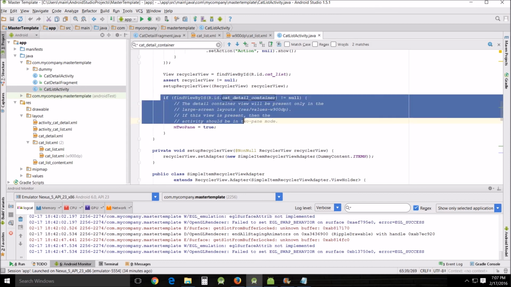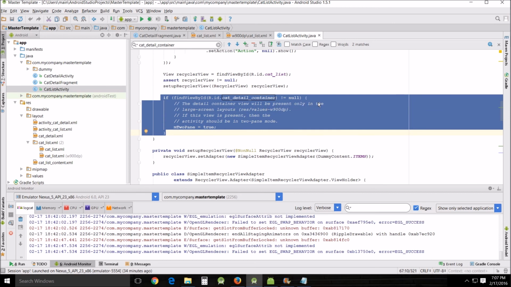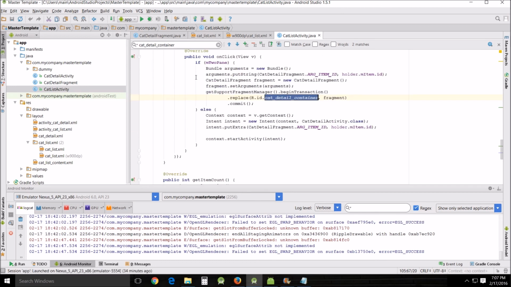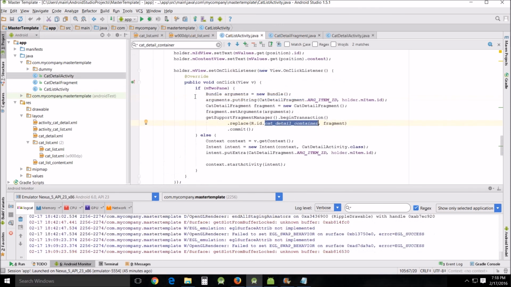This if statement right here will be present only in the large screen layouts. And then you look down one more click, and this if, this is the M2 pane. So this is for the 2 pane version. If you also read this, it says if M2 pane. So this is only used with wide tablet devices. And this is used with narrow width devices that has 2 separate pages, if you will, for information. And this shows all the information in 2 panes on the same page.